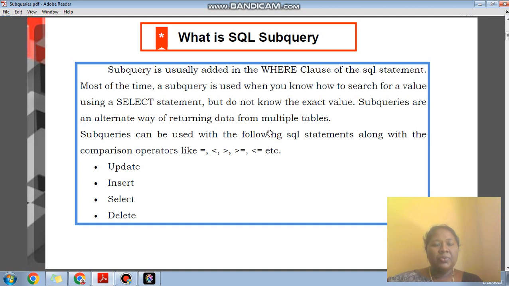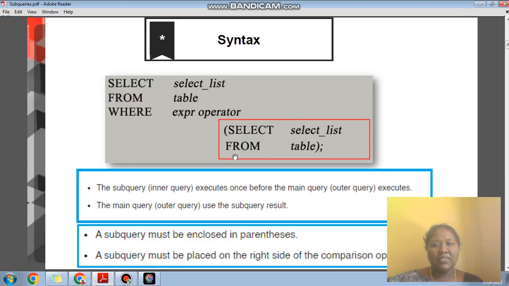But with the help of subqueries, sometimes we don't know the exact result. So we are going to write another subquery inside it, in the where clause. We're going to pass another subquery. So that is why, a query inside another query is called a subquery. Here you can see an example.